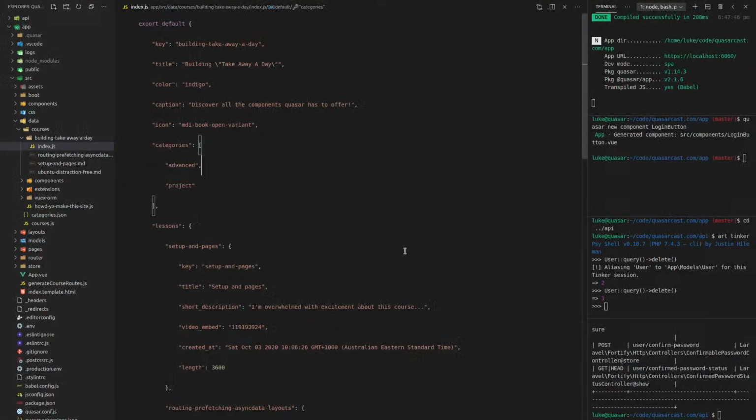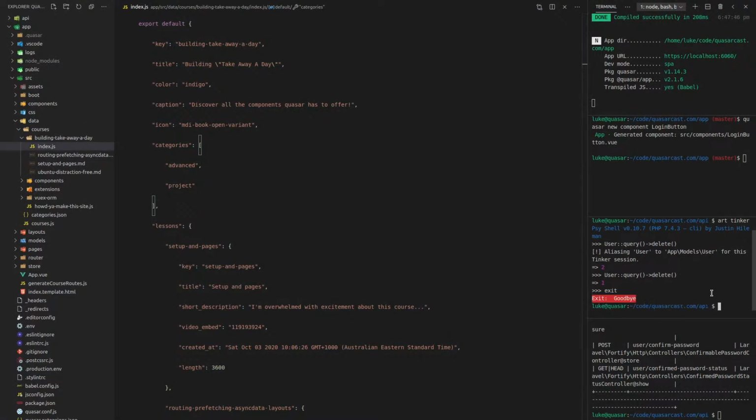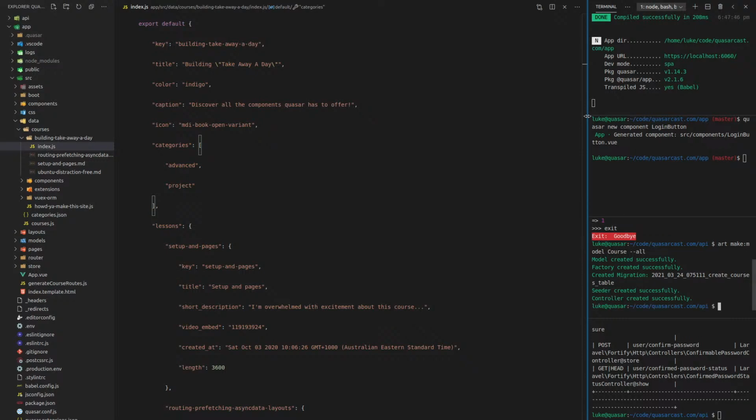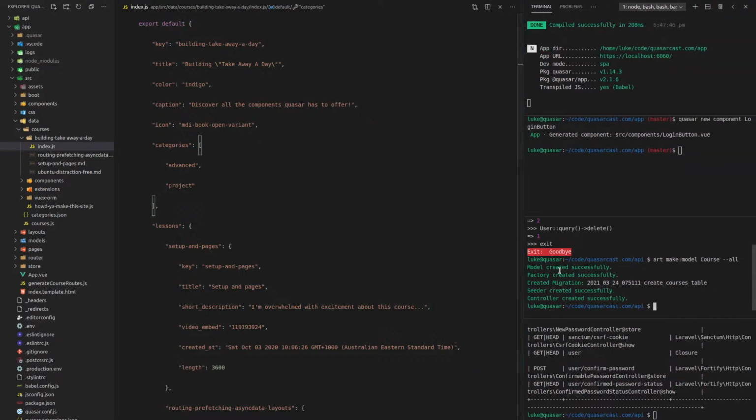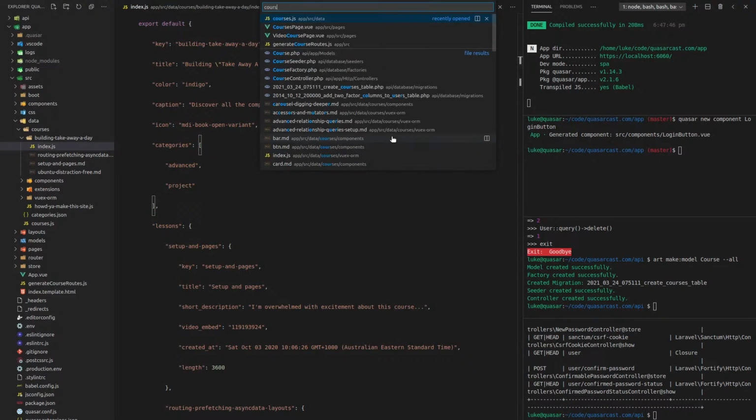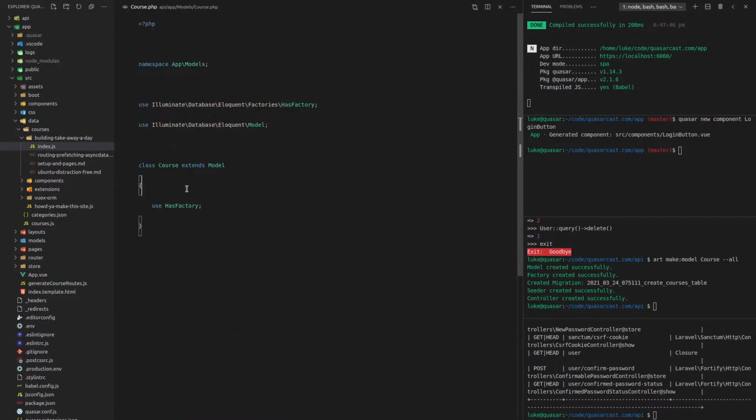Yeah, you know what? We're going to have to make the model anyway. So the next thing I want to do is go ahead and make that model. So let's say artisan make model, and we're going to call this model Course, and we want to use all of the scaffolding tools that we have available to us. And let's just go through them one at a time. So first we have the model. So let's go to Course.php.